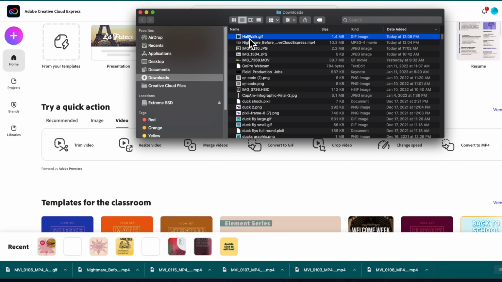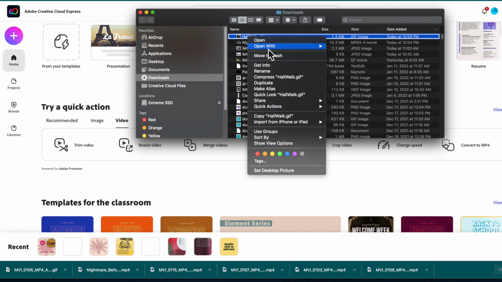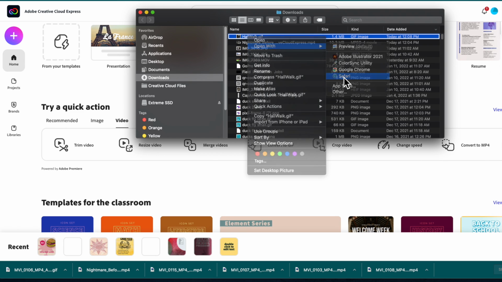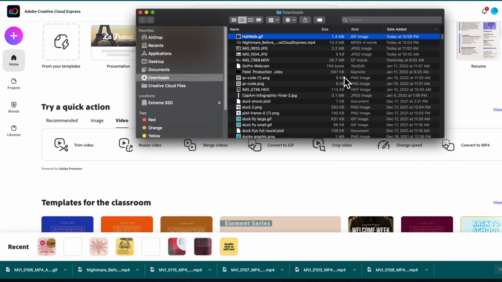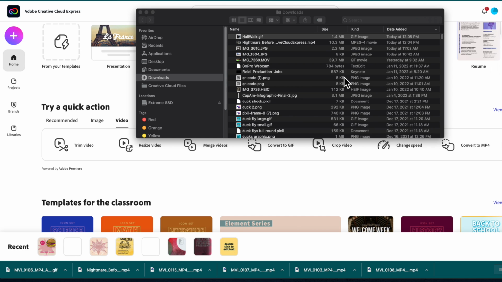And to play a GIF or a GIF, I'll probably have to open it up in a browser. Preview might also work to do that. All right. There's my single animated shot. Looks like a pretty easy operation.